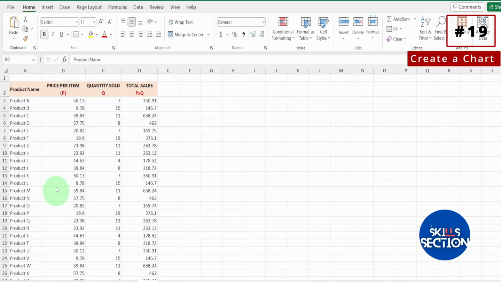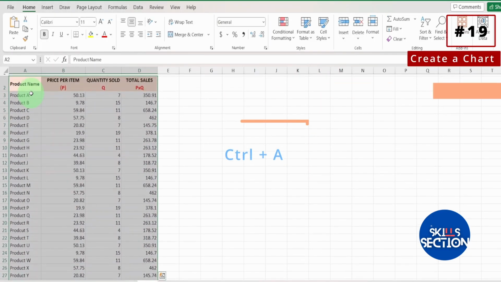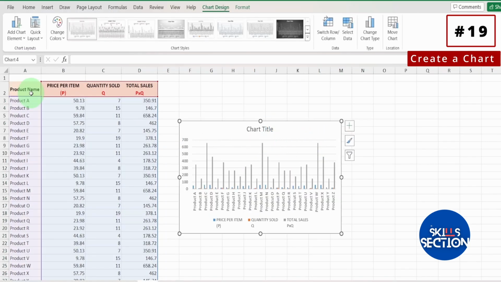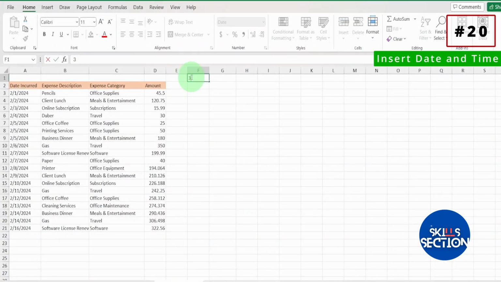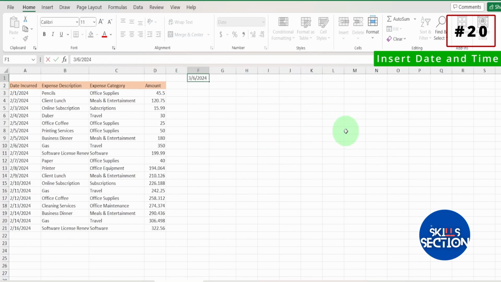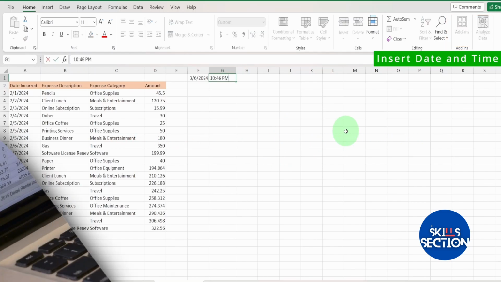If you want to create a chart for this dataset, then first select the dataset. Next, press and hold the Alt key, and then press the F1 key. And this will embed the default chart type in the same worksheet. Don't manually input today's date in an Excel report or analysis. Do this instead. Press and hold Control, then press the semicolon, and this gives you the current date. If you also need to add the current time, then you press Control, Shift, and then the semicolon, and that'll give you the current time.